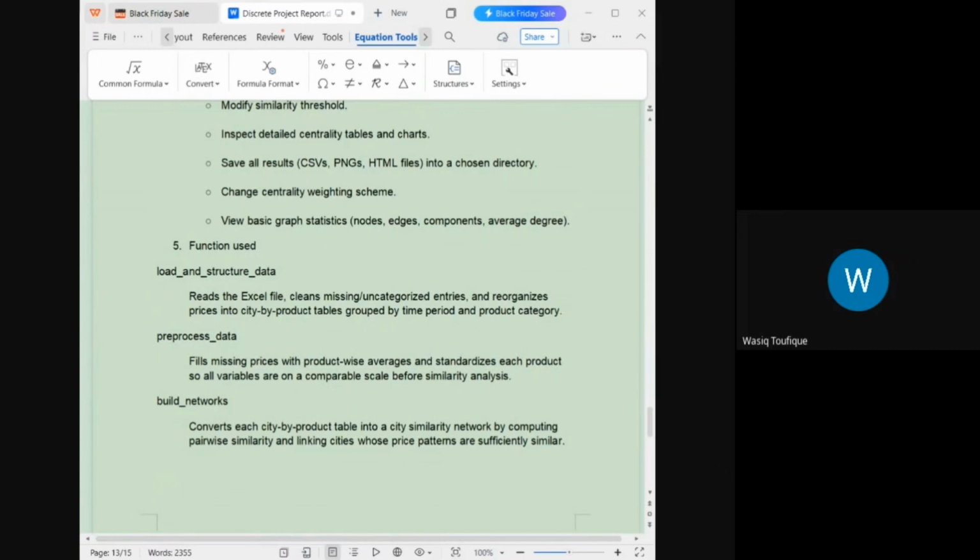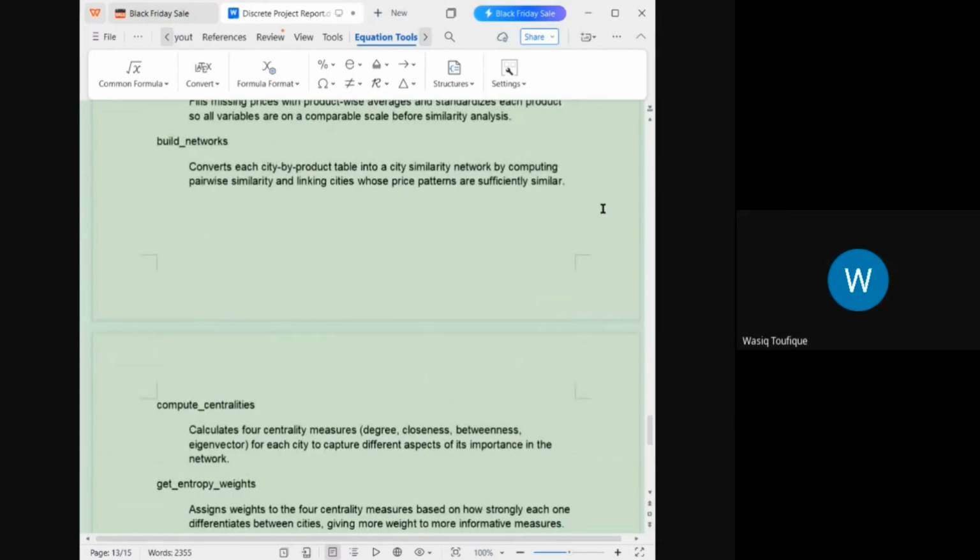We follow that with the build networks function. Now this function turns the price table into networks of cities. For each time period and category, it takes the cleaned city product table, compares every pair of cities, and works out how similar their price patterns are across products. It works out a similarity score. If two cities are similar enough, due to the above chosen threshold that the user chooses, it draws a connection between them in a network and stores the similarity as the strength of that connection. If there are too few cities, it just keeps them as isolated points. In the end, we get for every period and category a city-to-city network and the underlying similarity scores.